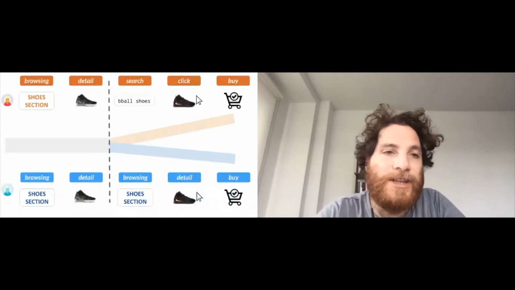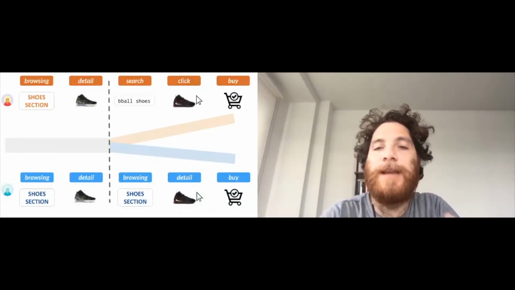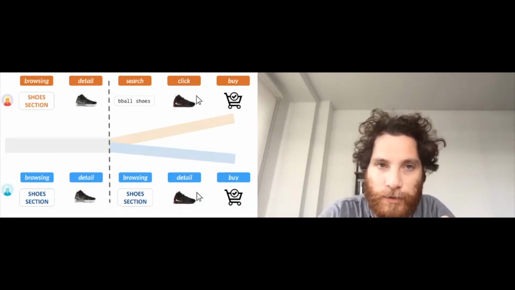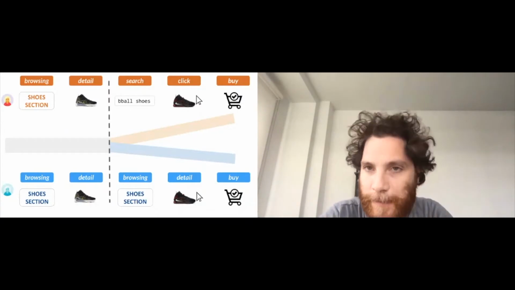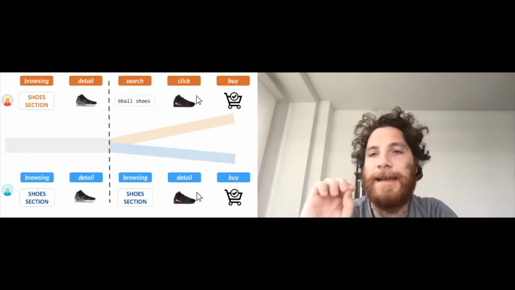The orange session here, Alice on top, is what actually happened in the real world. She's browsing in the shoe section. She's looking at a specific detail in a product. She's searching for basketball shoes. She clicks on a product and then she buys.